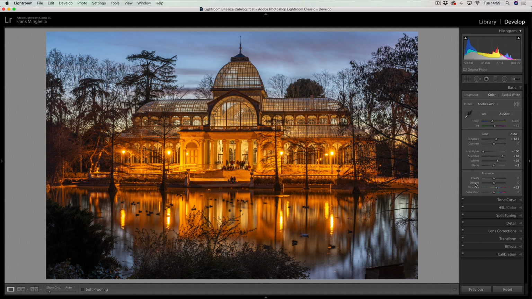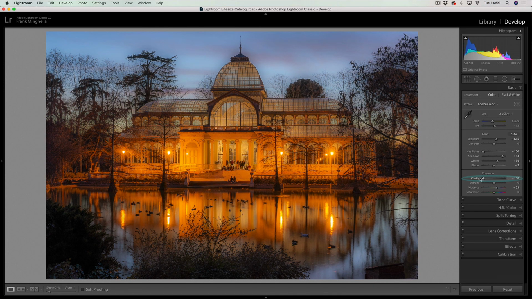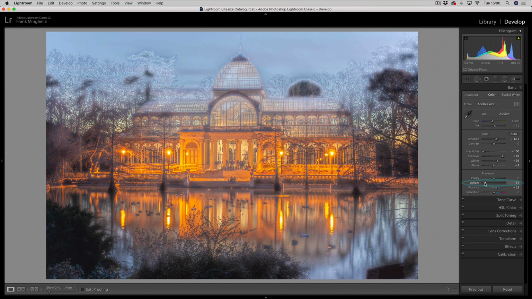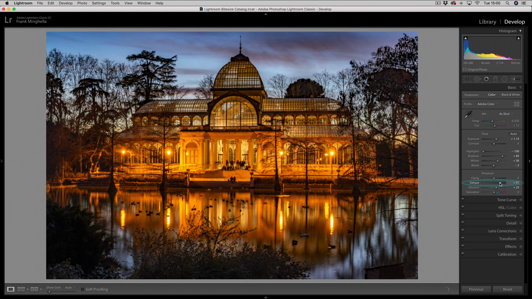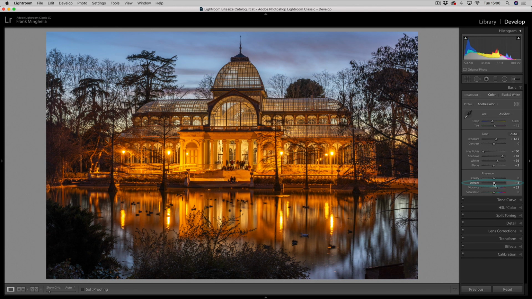Then we have clarity and dehaze. Now, clarity is something I don't use a lot, but I'm going to show you what happens. If I slide it this way, it starts to look like a really, really badly done HDR image. And obviously going the other way, it's going to make it ridiculously soft. So in this case, I'm not going to use the clarity. A little tip for you, if you just double click on the actual tool name, it will reset itself to 0. Now, dehaze does what it says. It adjusts the haze. And I prefer this to using the clarity tool.